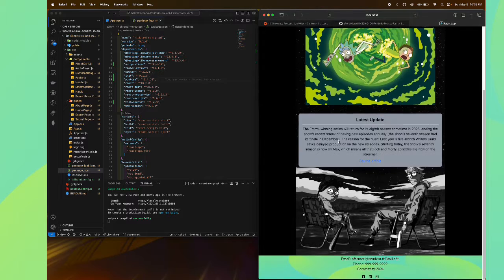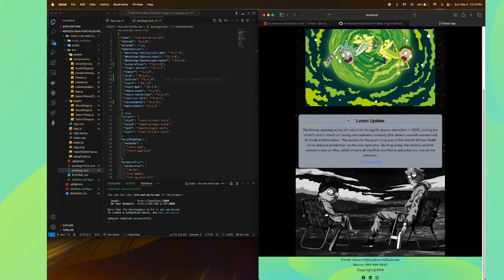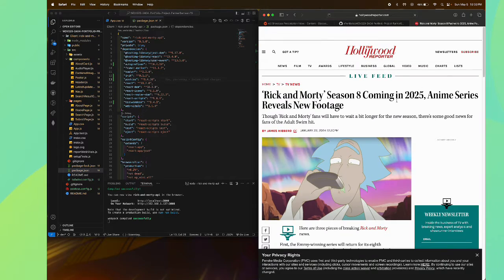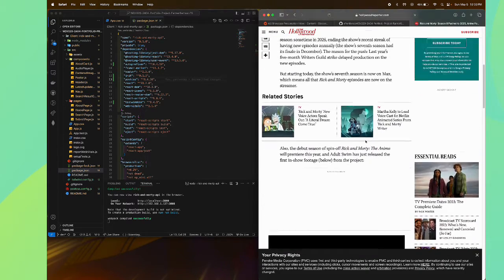And let's get into our home page. On our home page here, we have our latest update card that gives us our latest news for the show. It says sometime next year there's going to be a new season coming out. Also has a source article you can click on and it'll take you to that article.